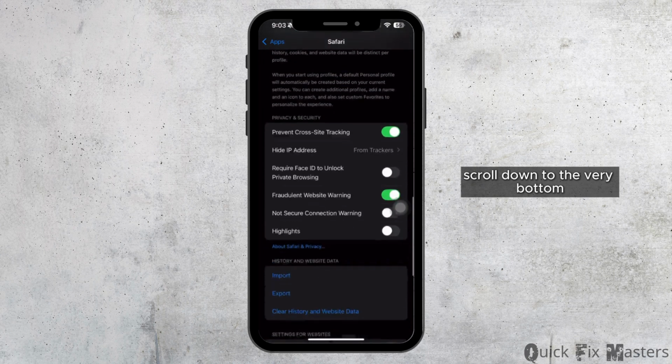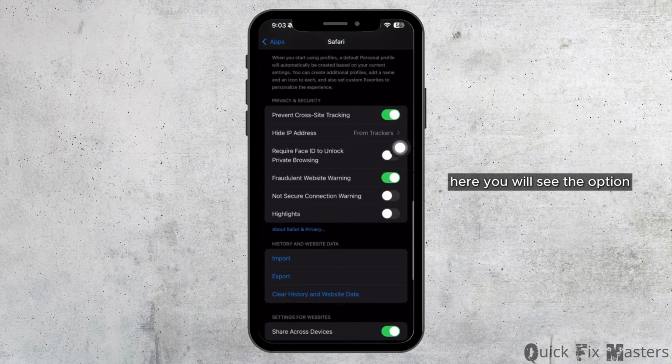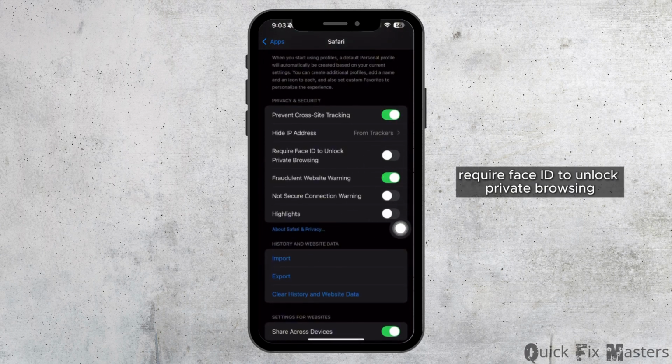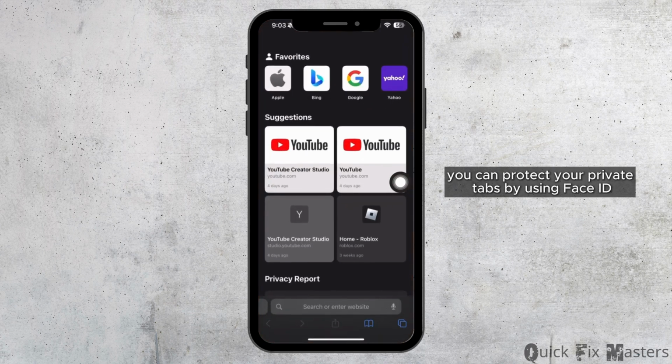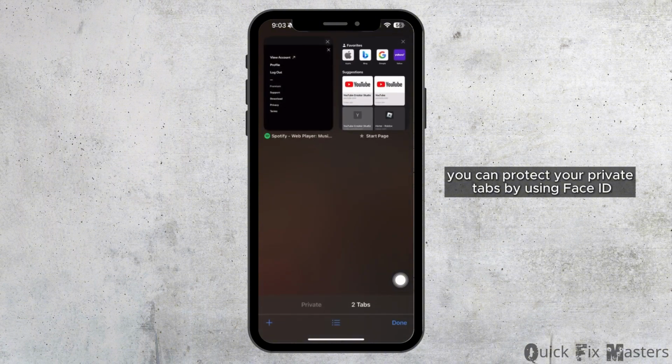Scroll down to the very bottom. Here you will see the option Require Face ID to unlock private browsing. So if you have the private browsing tab open, then nobody will be able to see it. You can protect your private tabs by using Face ID.